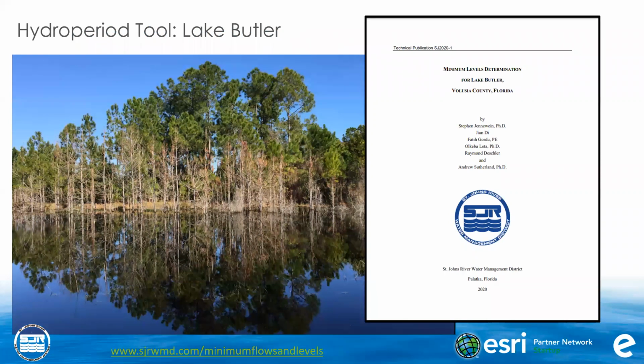So I'm going to talk a little bit about Lake Butler for this case study. For Lake Butler specifically, habitat areas were estimated based on stage area curves developed using the tool. And I'm going to talk a little bit about how the tool was used to help develop an MFL for the lake. Next.